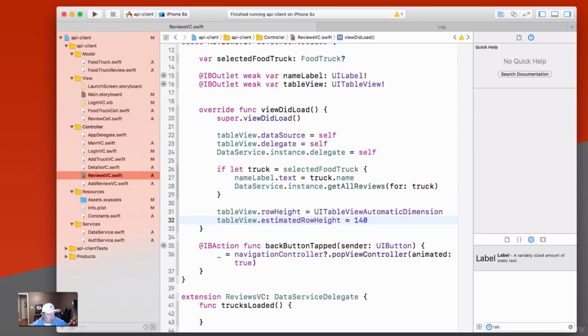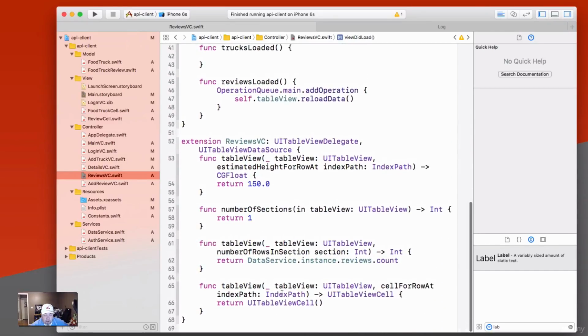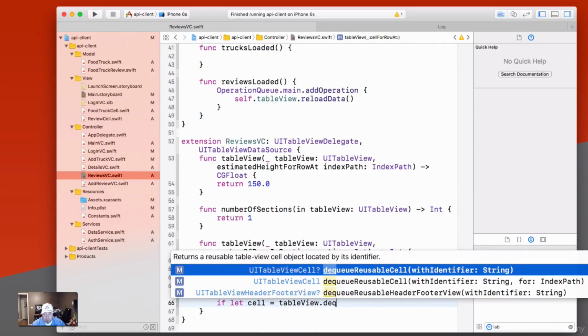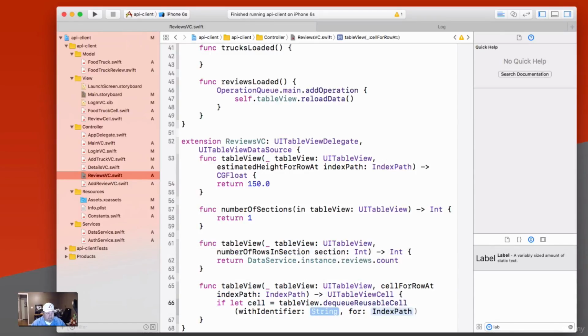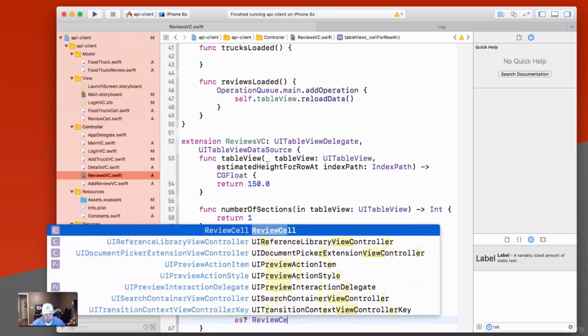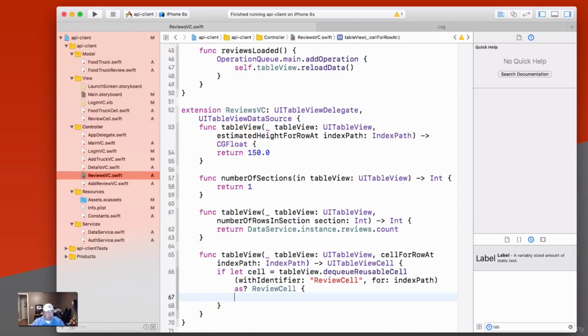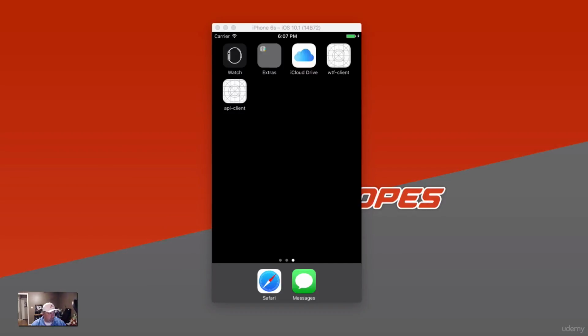So we've got our back button done. We're loading up our data. Now we need to come down here to our cell for row. And we need to say if let cell equal tableView.dequeueReusableCell with identifier for index path. And with identifier is going to be reviewCell. And index path is just going to be indexPath as ReviewCell. All right, so then we just need to call configure cell.